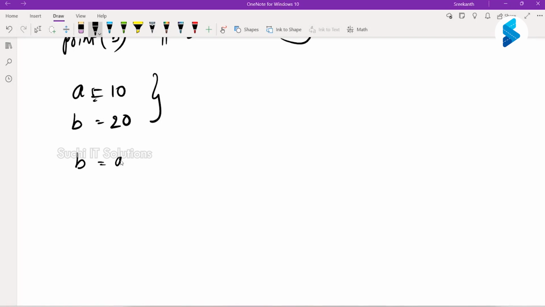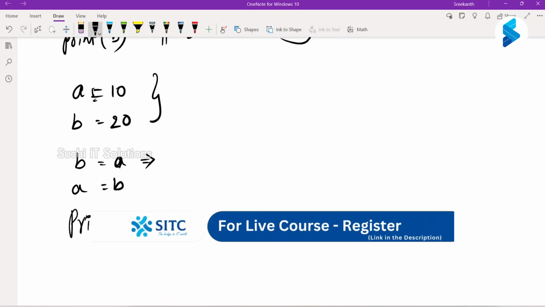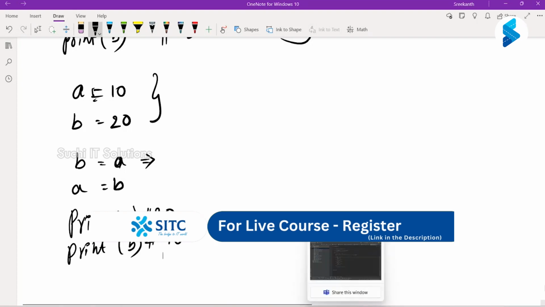So if I say B is equal to A and A is equal to B, what happens here? B value is assigned to A and A value assigned to B, sir. Right. But what happens here exactly? Tell me. If I just print A, what will be the output? If I say print B, what will be the output? Print A, 20. Print B will be 10. 10, sir. Wonderful. Very good.